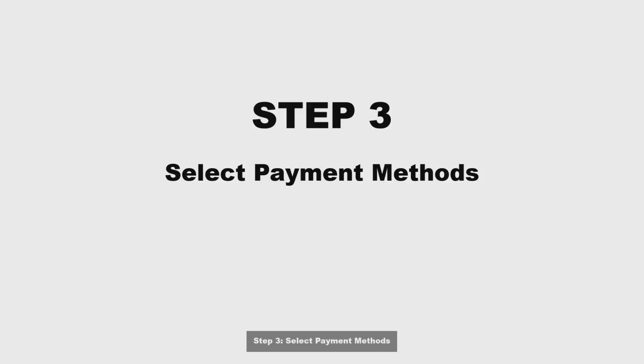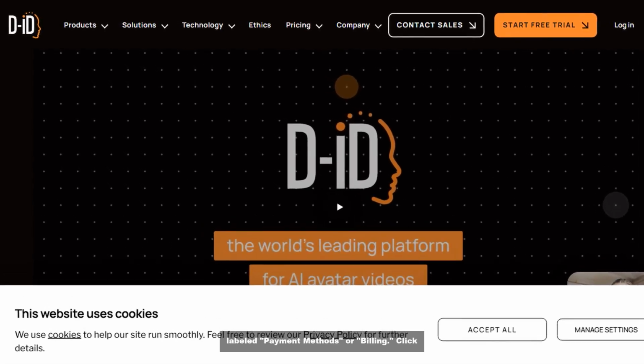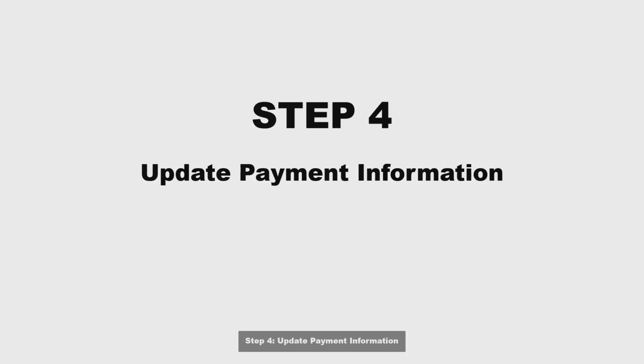Step 3. Select Payment Methods. In Account Settings, look for an option labeled Payment Method or Billing. Click on this option to view your current payment information. Step 4. Update payment information.